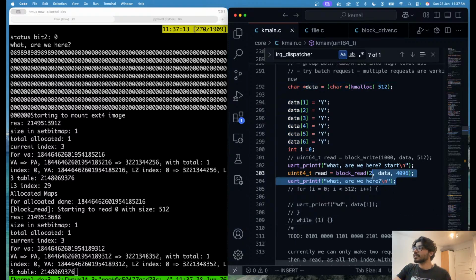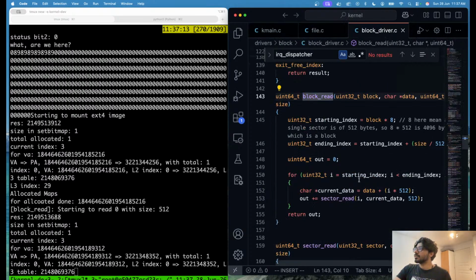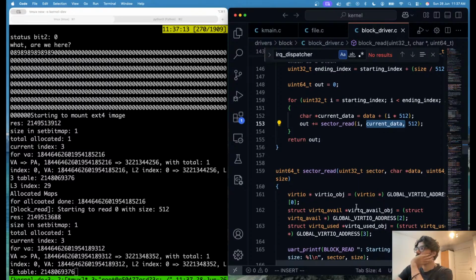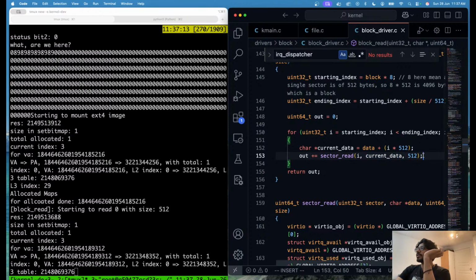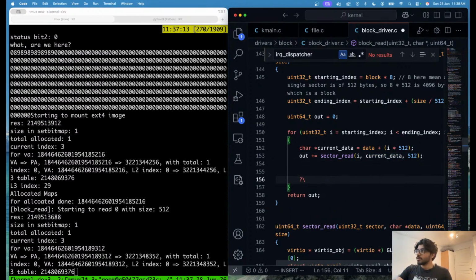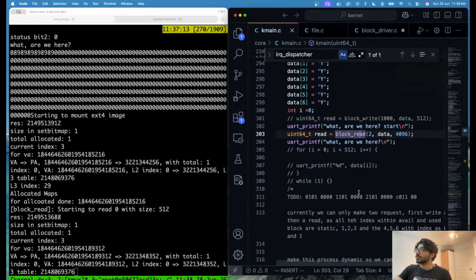This data did not seem to do any good. We take the data, we get the current data, we pass it down here. So shouldn't we have, let's just print this data here. Let's see what the fuck is happening there.